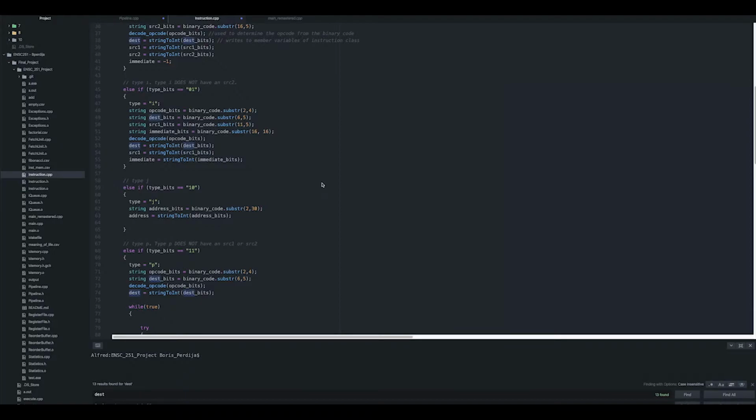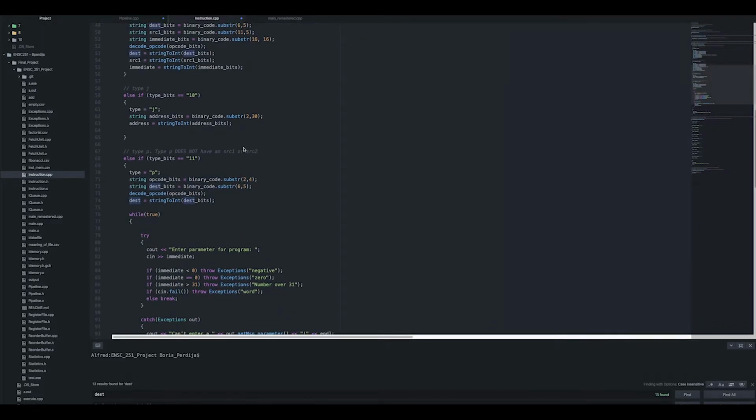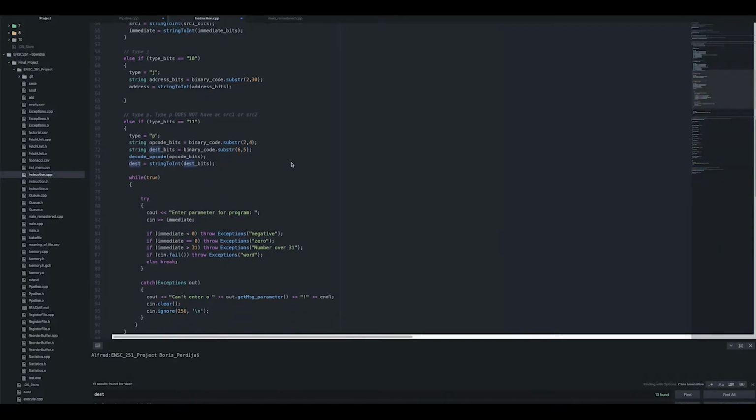Moving on, if the type bits are 1, 0, that means we're a type J. Because this is a jump case, we only have to collect the address bits of where we're jumping to. So we only have to write to address. And finally, if the type bits are 11, this is a P type. So again, we collect the opcode bits and dest bits, and once again, decode the opcode. We then write to dest inside of the instruction class.